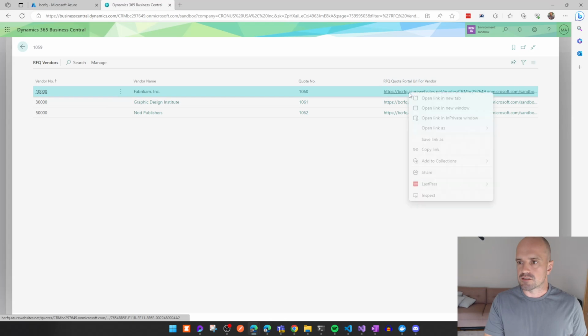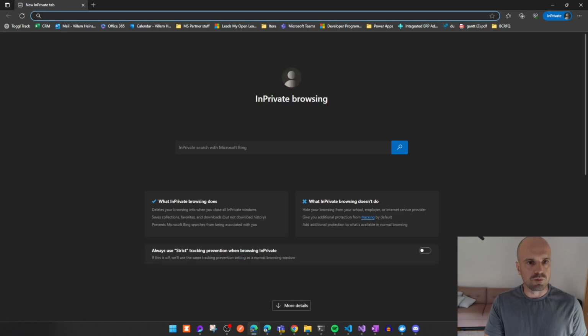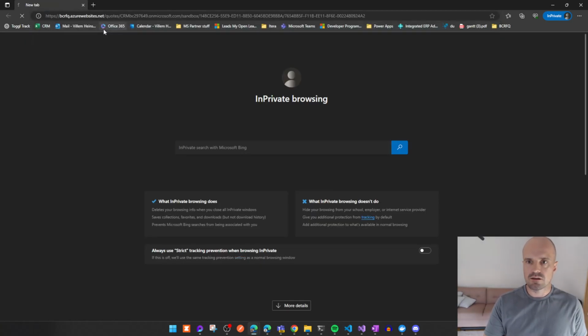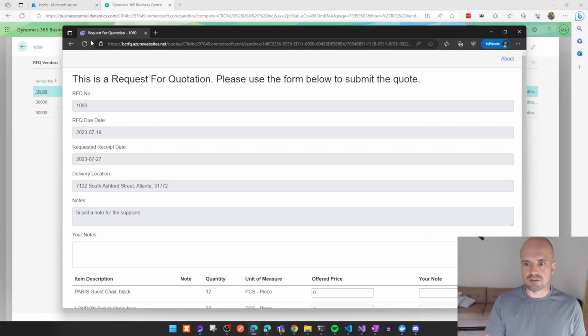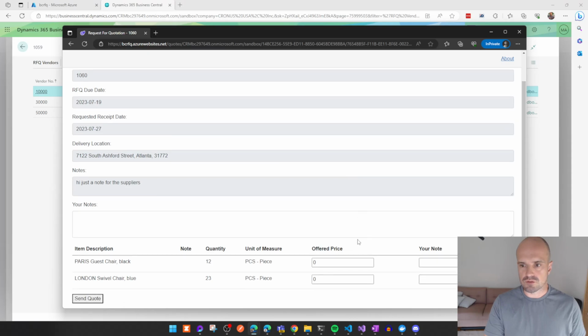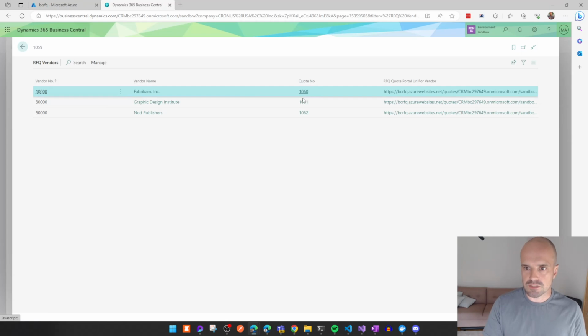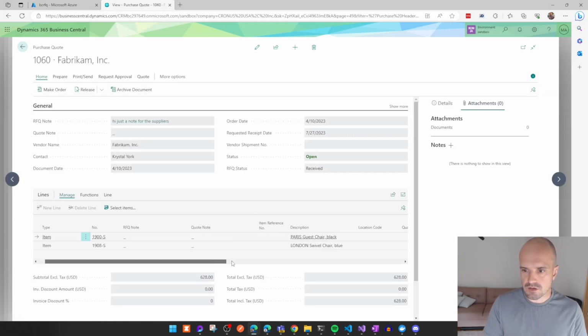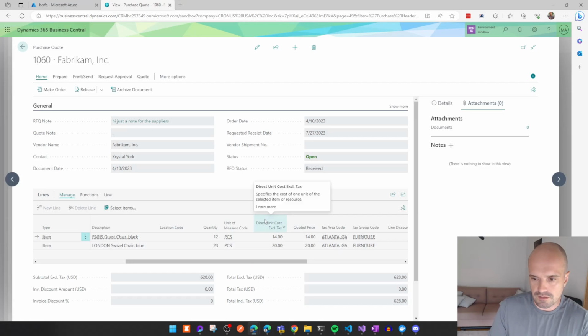Okay, yes, this is the URL. I can copy this link and open it in a private tab, and it opens this quote. I can enter some numbers here, press send quote, and now if I go back to Business Central, the prices are here now, and I didn't need to authenticate or do anything exceptional here.